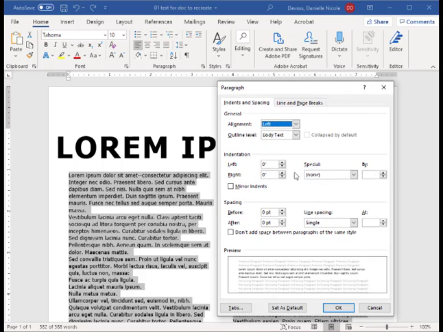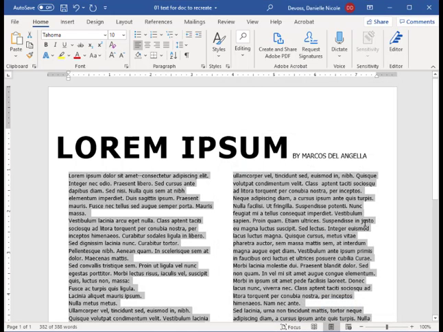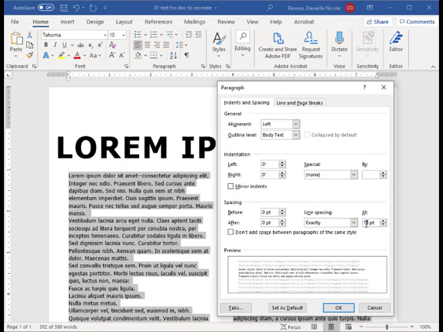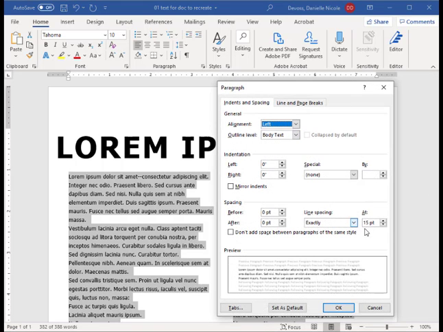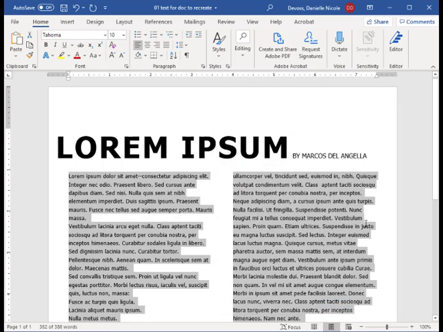I'm going to go back to that paragraph dialog box. I'm going to go back to exactly, I'm going to set it at 13. That's a little bit better, but I'd still like a little bit more spacing. I'm going to bump that up to 15. That looks pretty good to me. I could even get more precise and go to 14.5. Yeah, I like that better.